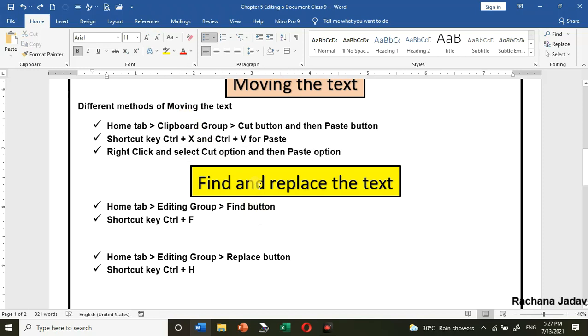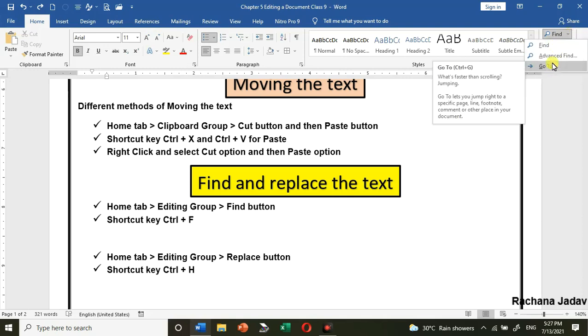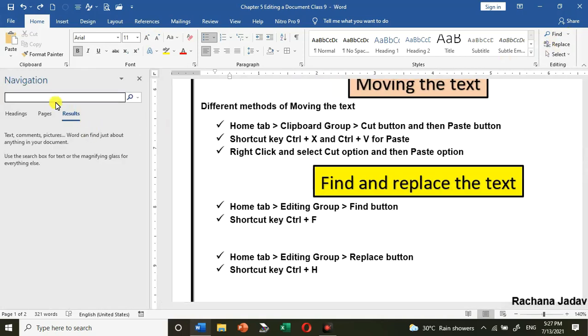Okay, now find and replace. Find and replace means what, to search, right? Everyone knows that there was a scene in Three Idiots, a moment where they told about replacing. I don't want to say that word, but it is very comedy, right? So yes, I'll just show you here where it is, in the home tab, editing group. You have the find option. In that there are three options over there: find, advanced find and go to. So I'll just click on find.